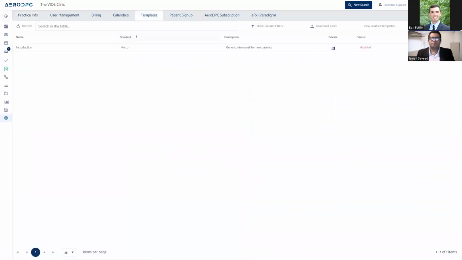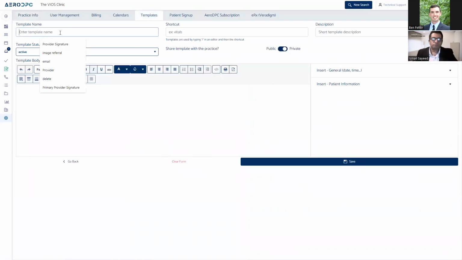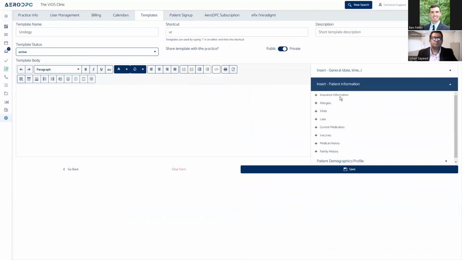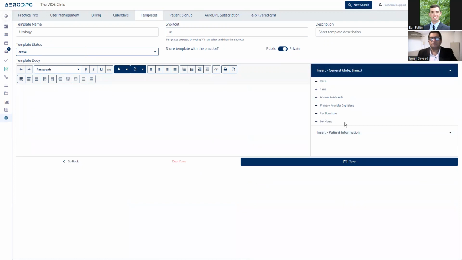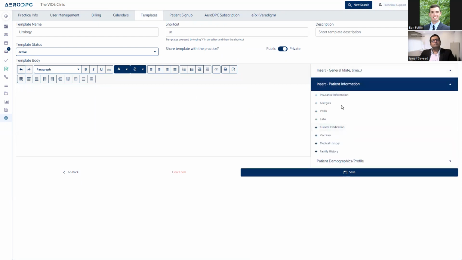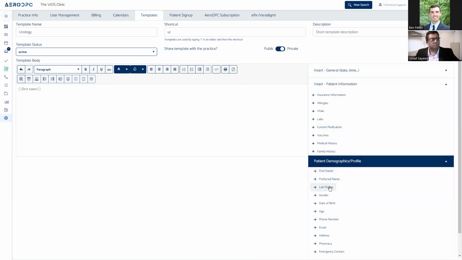On the templates page, what you can do is you can come in here, click template. You can create the template. Let's say you list this as urology. And you can put in all of the different information based on the patient. Wildcards allow you to generate a response in that location and tab through the chart note pretty quickly from wildcard location to wildcard location.